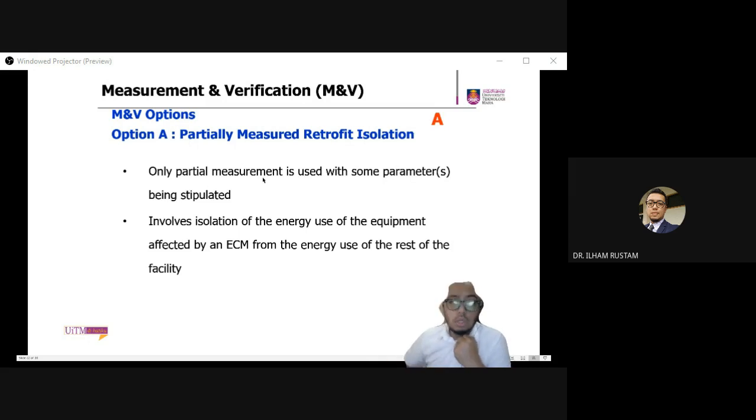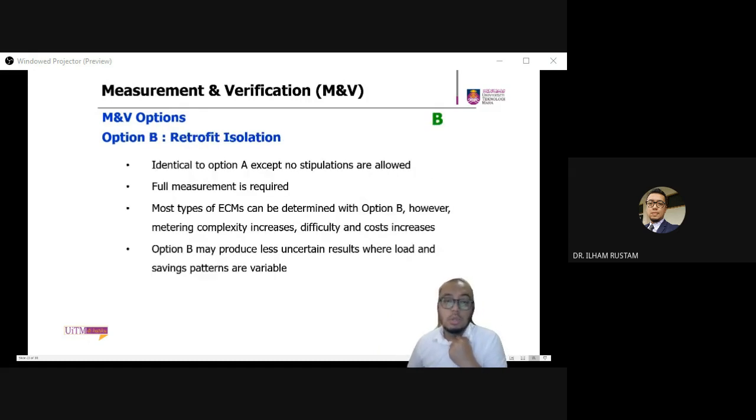So in conclusion, option A is more specific to certain cases for a machine themselves. That doesn't mean you can't lump sum it up with the other data got from the other machine, but for this particular moment, you just want to pursue option A to get the equipment energy consumption themselves as affected by the ECM that you have proposed. So this is option A. And option B, the same as option A, except that now it is full measurement.